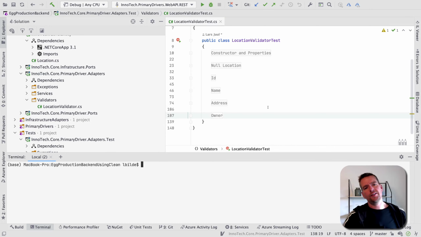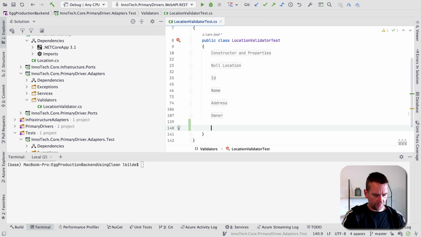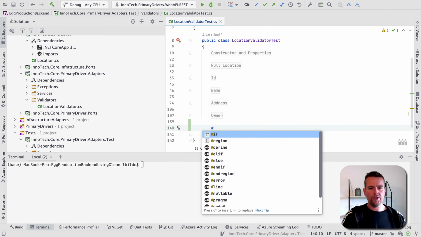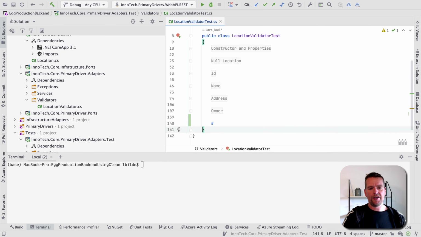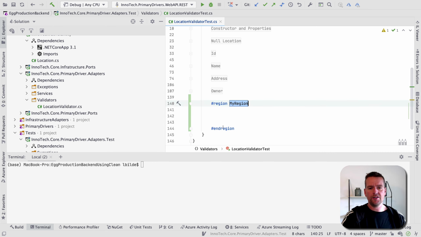Welcome back. Since the last lesson, I added some new lines of code right here in the location validator test. I also added regions in the test. If you haven't played around with regions, they're pretty neat. You can just write a hashtag and then region, and you get this small area which starts with the region and ends with the end region. Then you can write something here like good area, whatever you want.